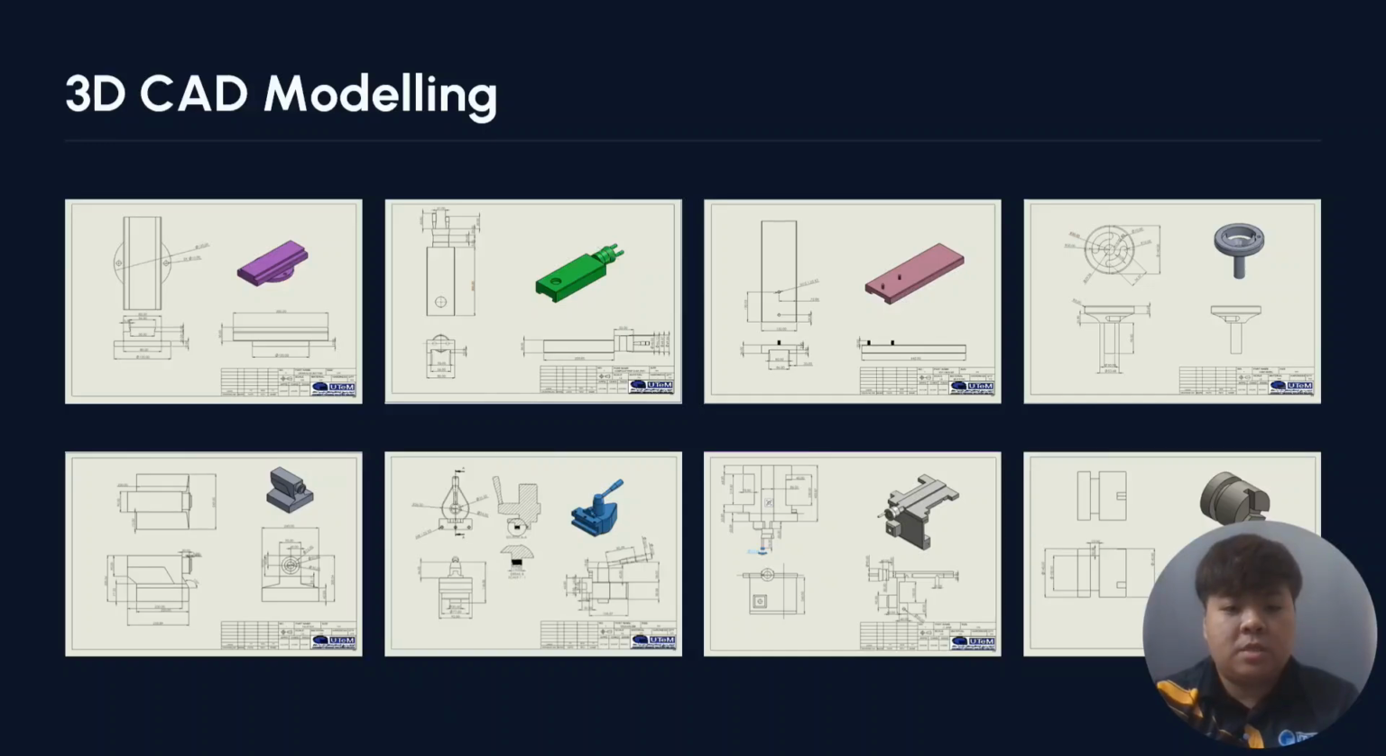After the hand sketch and measuring section was done, we transferred the measurement data and sketches into 3D CAD modeling using SolidWorks. And these are examples of our 3D CAD modeling parts, including compound rest slide, hand wheel, tool post, tailstock, carriage, and also chuck.